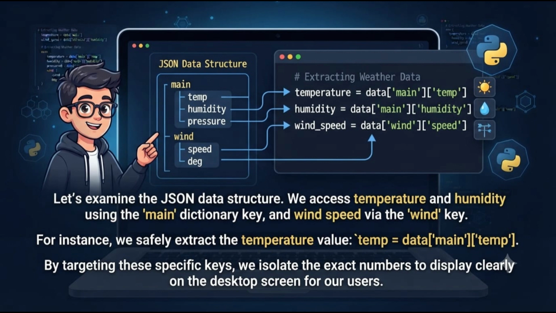Let's look at how the JSON data is organized. The temperature is inside the main dictionary under the key temp, and humidity is right beside it. Wind speed is found under the wind dictionary key. We extract these values safely using key indexing. For example, temp equals data, main, temp. By extracting these specific keys, we isolate the exact numbers we want to show our users on the desktop screen.